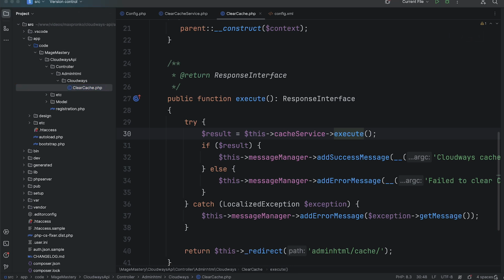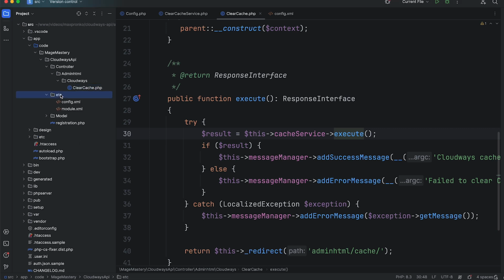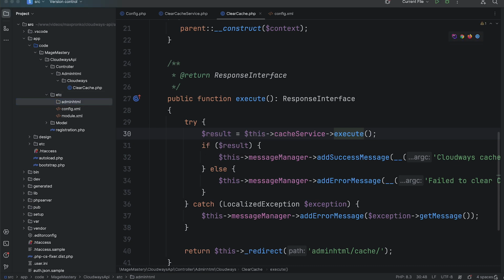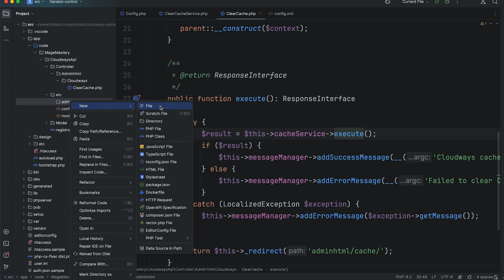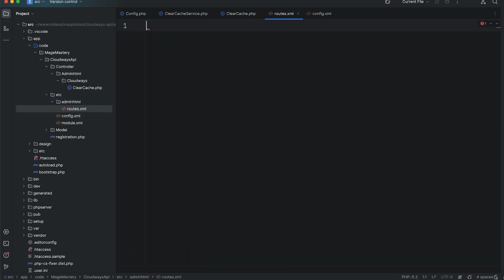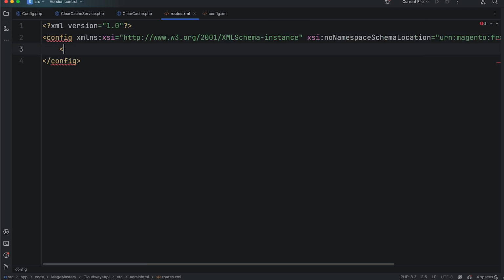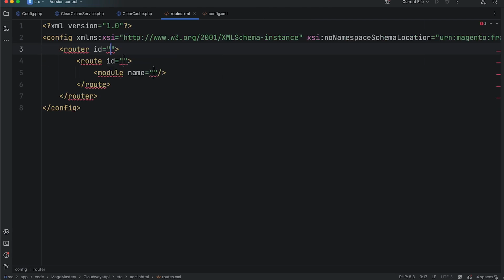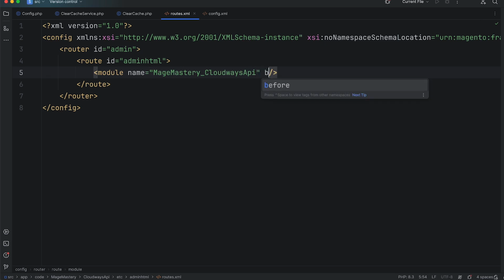For this action controller to work, we have to add configuration file inside etc admin HTML, and we have to provide routes.xml configuration file where we will specify admin router, admin HTML route, and our name of the module, Magento Cloudways API, and it has to be executed before Magento backend.